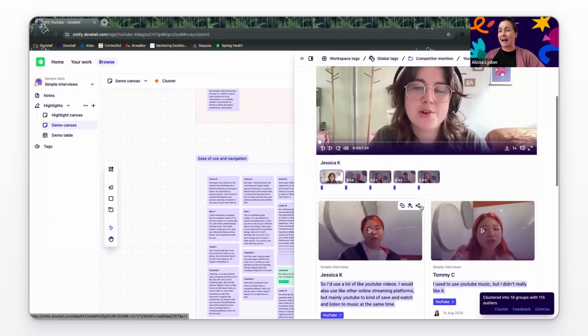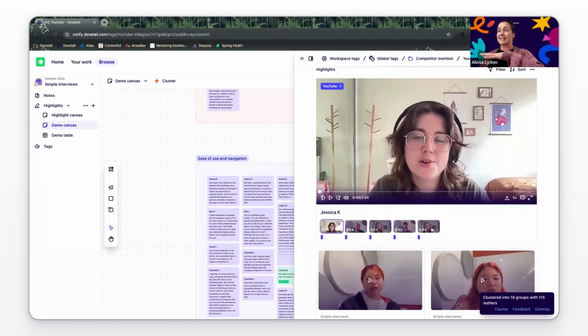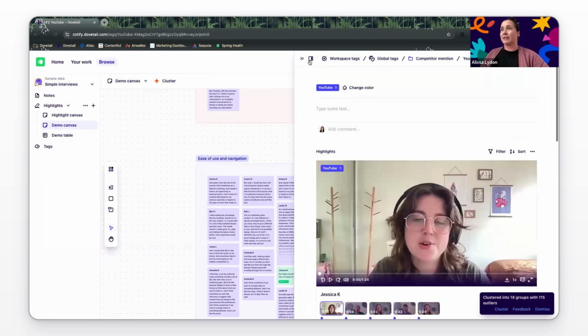And so this is the power of tags. And these are insights that have come from other projects potentially, or other notes, that now I'm using to paint a more complete picture of how my users are feeling at any given moment.